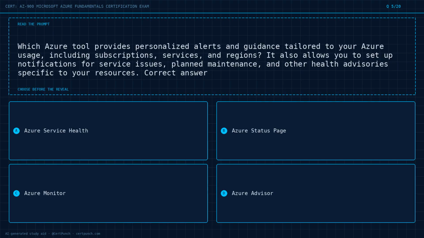Question 5 of 20. Which Azure tool provides personalized alerts and guidance tailored to your Azure usage, including subscriptions, services, and regions? It also allows you to set up notifications for service issues, planned maintenance, and other health advisories specific to your resources. Correct answer. Option A, Azure Service Health. Option B, Azure Status Page. Option C, Azure Monitor. Option D, Azure Advisor. Choose the best answer before the reveal. Commit to it now.